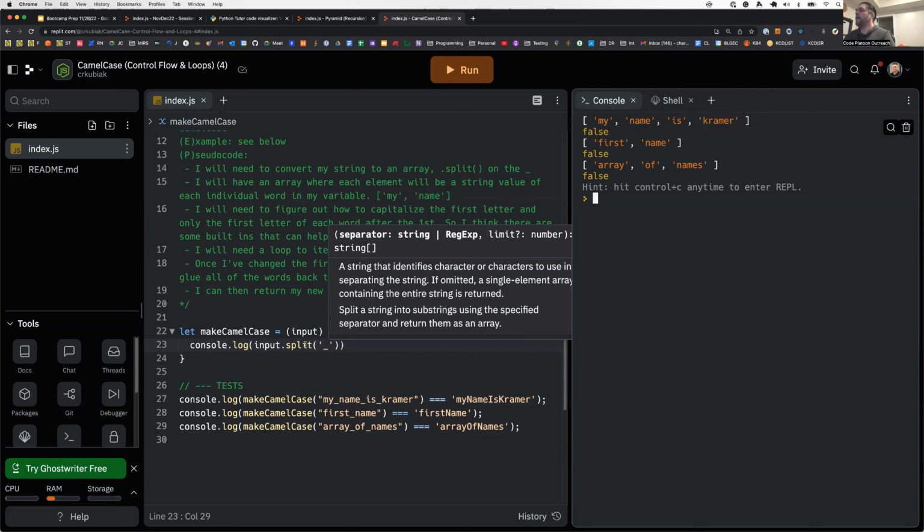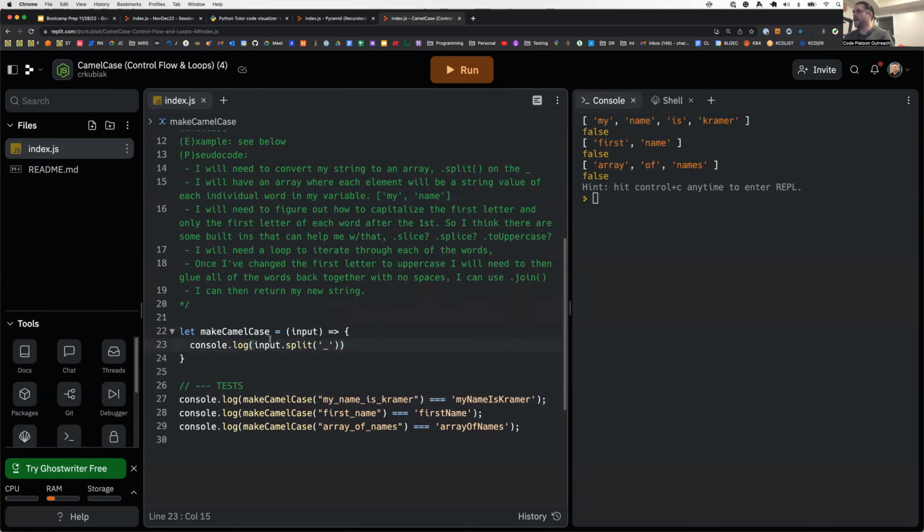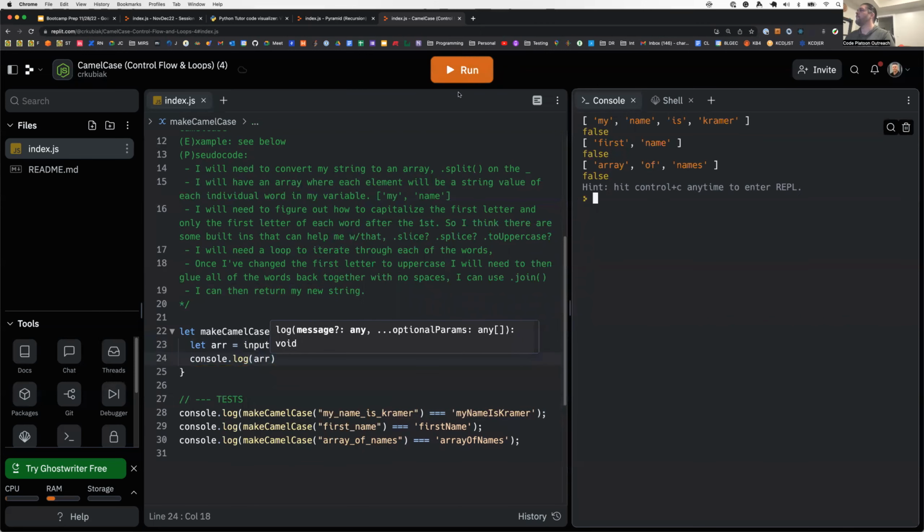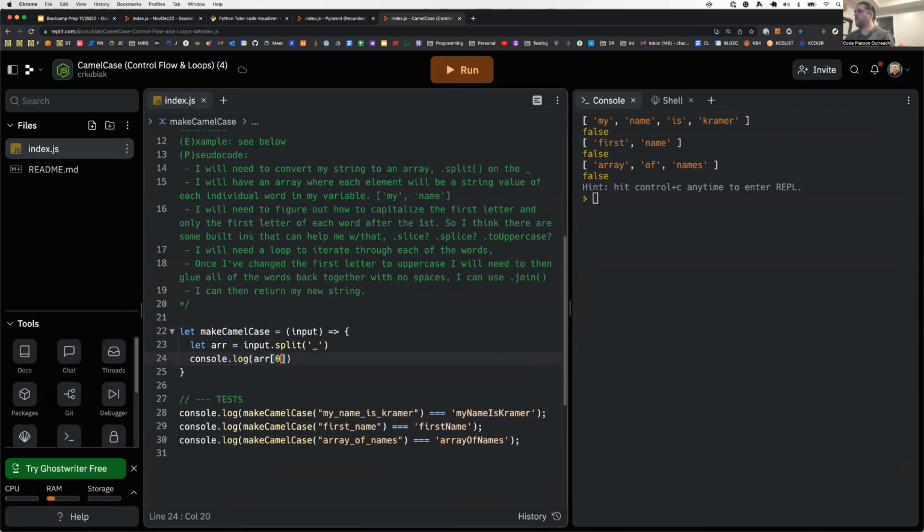Let's take this out of the console.log and let's say let array. I'll just call it R, that's array. Now if I console.log R, and if I want to get to an individual value, if I do this, now I'm just looking at the first one in each one. Let's go ahead and write ourselves a for loop.